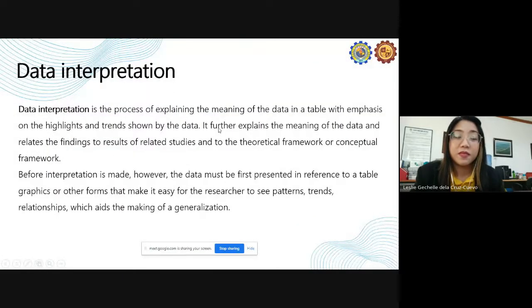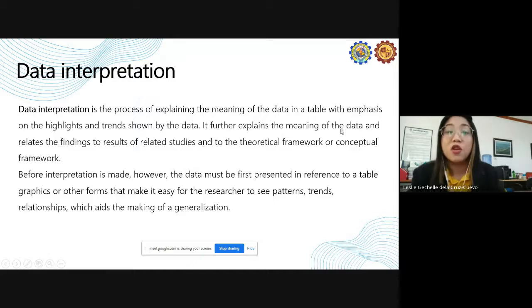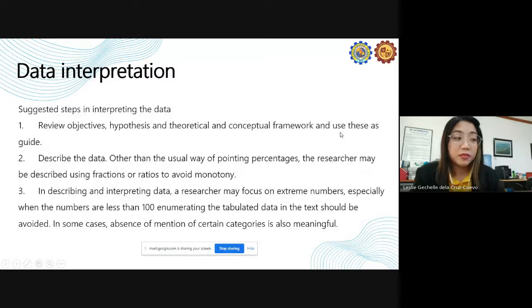Ayan. It further explains the meaning of the data and relates the findings to results of related studies and to the theoretical framework or conceptual framework. Okay. Suggested steps in interpreting the data: review objectives, hypothesis, and theoretical and conceptual framework, and use this as guide. Then, describe the data, other than yun nga, yung table, di ba? Kita nyo nung first paragraph, naka-describe lang siya, ano yung ibig sabihin doon. Kinonvert mo lang siya into sentences.